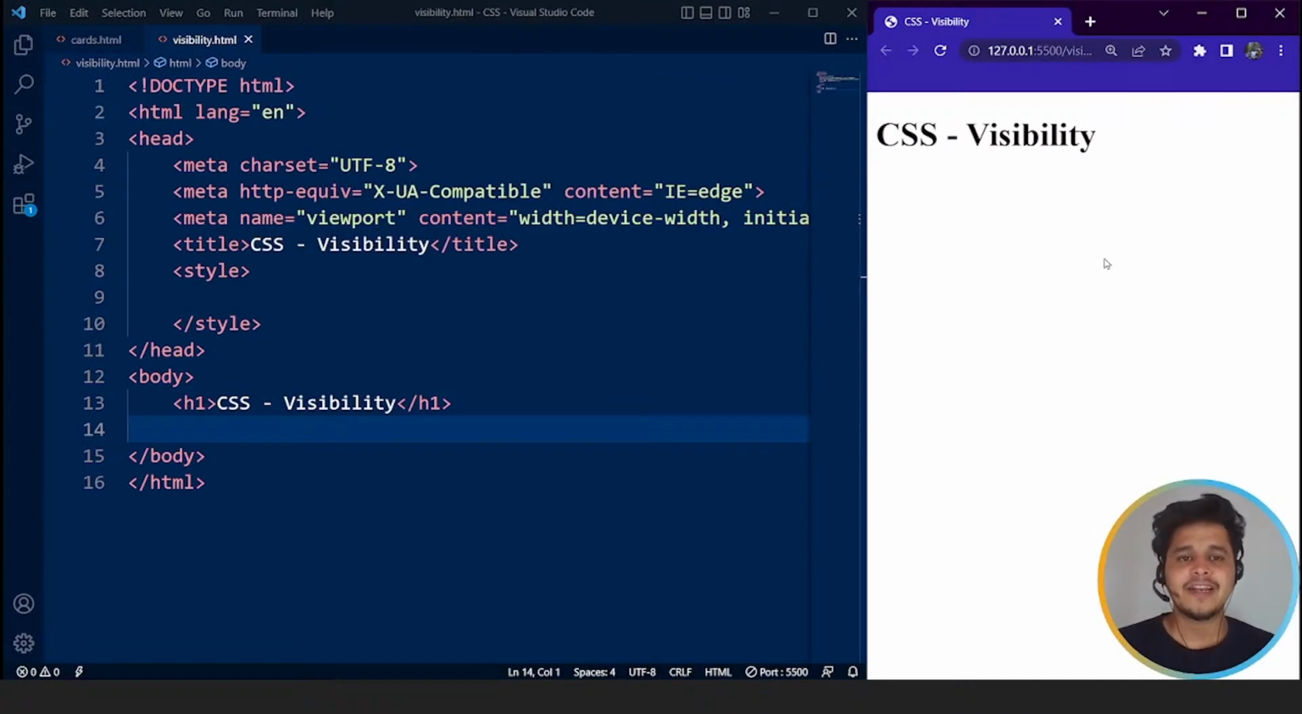Today we'll be discussing CSS visibility. In this tutorial, we'll see what the CSS visibility property is and how we can use it to make our web page more interactive to the user.